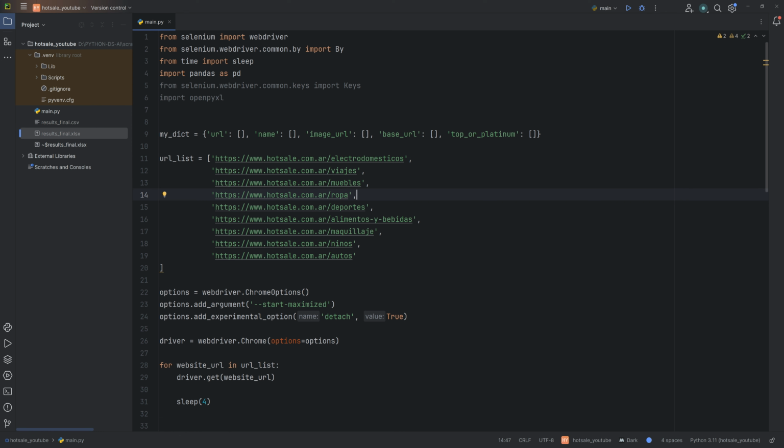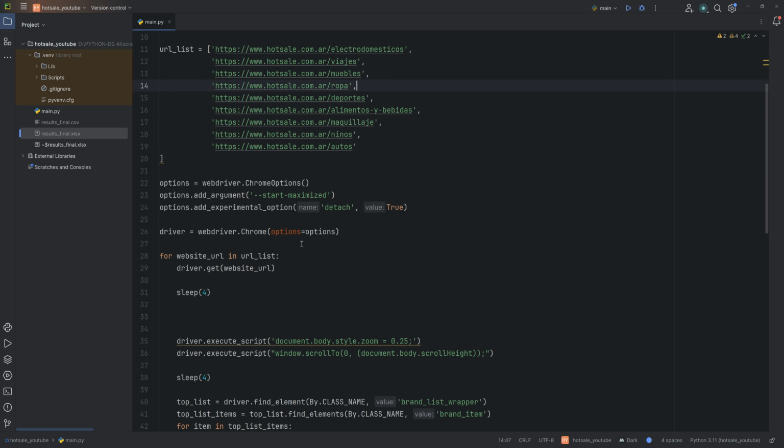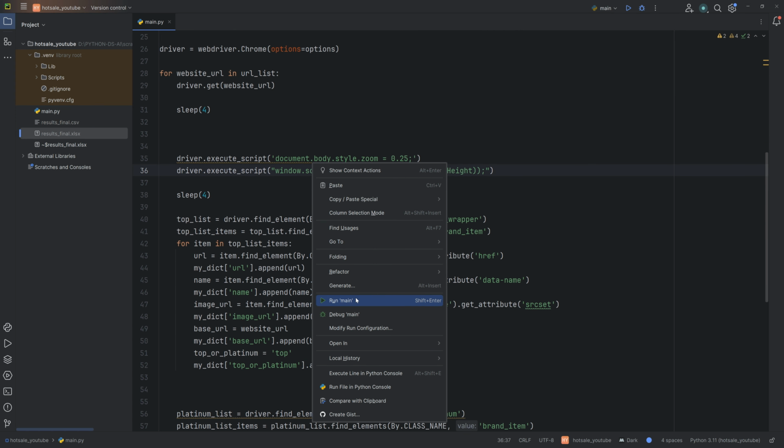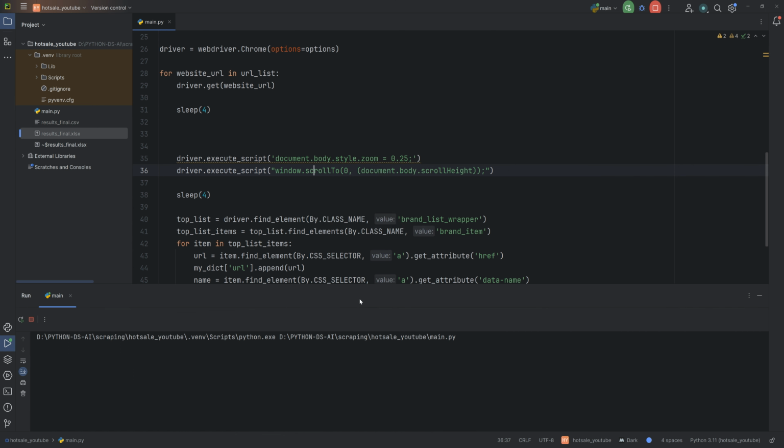Let me show you the page of ROPA. In 25%, by the way, it's the maximum zoom out. It is like this, and there are some items in here. So by doing it like this, it scrolls down and takes all the elements on the page, and it didn't forget those from the top. Let me show you how it is going. Let me run this one more time, and I'll just show you the zoom out on the first page.